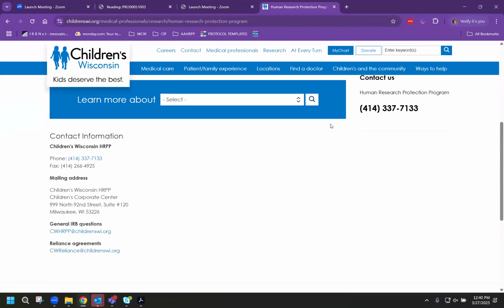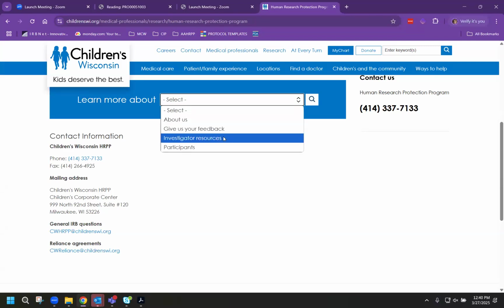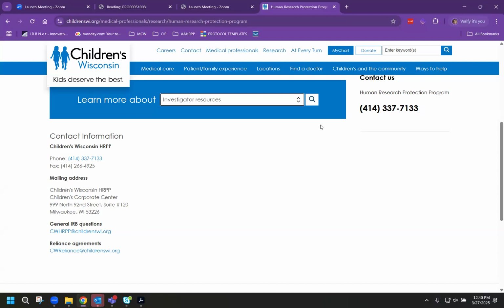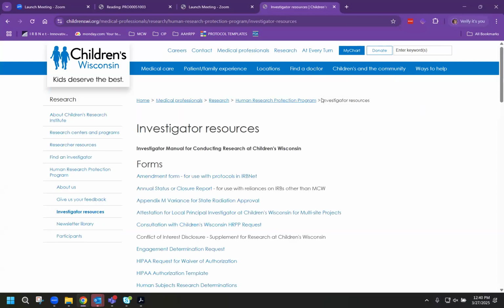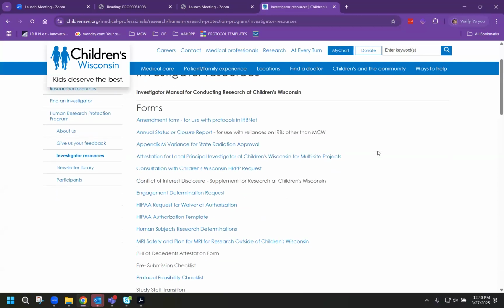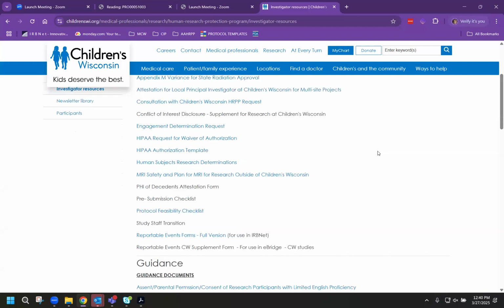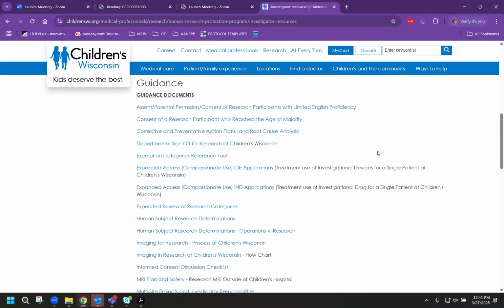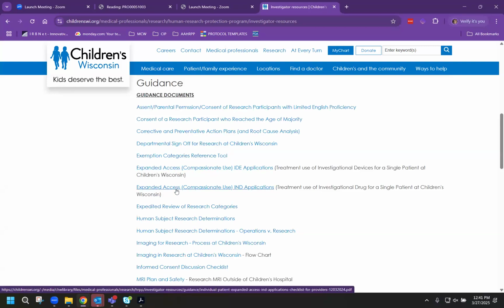And then you're going to see another one, and this one, you're going to go to investigator resources. Yeah, click that. And then we've got our forms, and then the next section is guidances. It's right under the guidances. So the device one is first, and then the drug one is under there. And if you click that, it'll take you right to it.